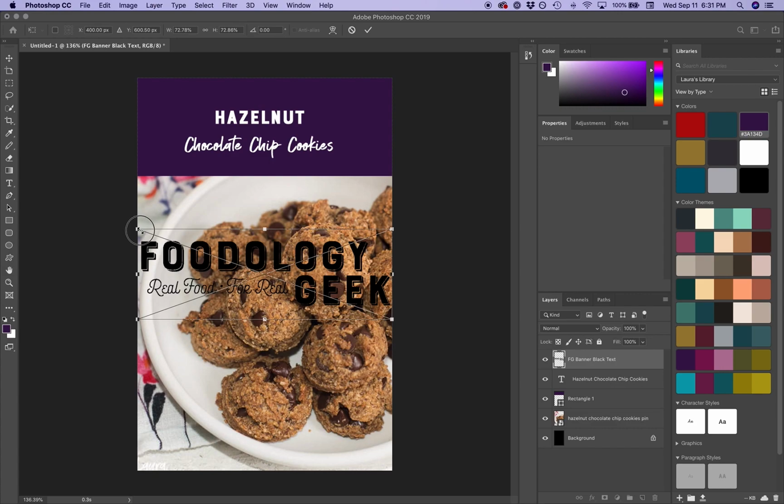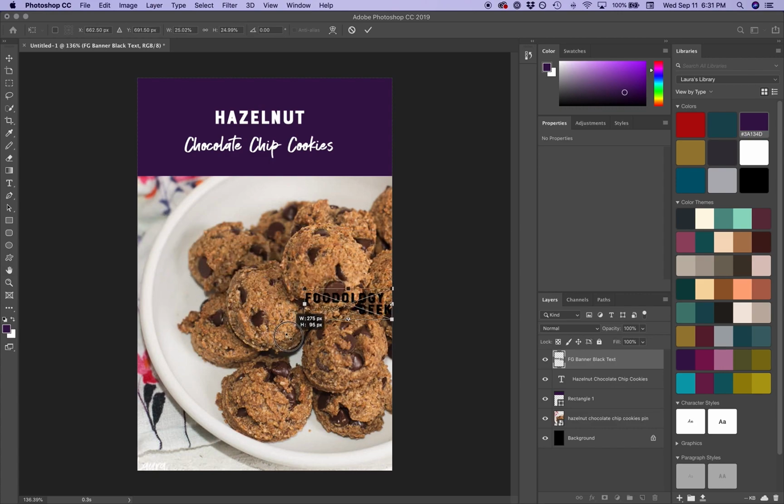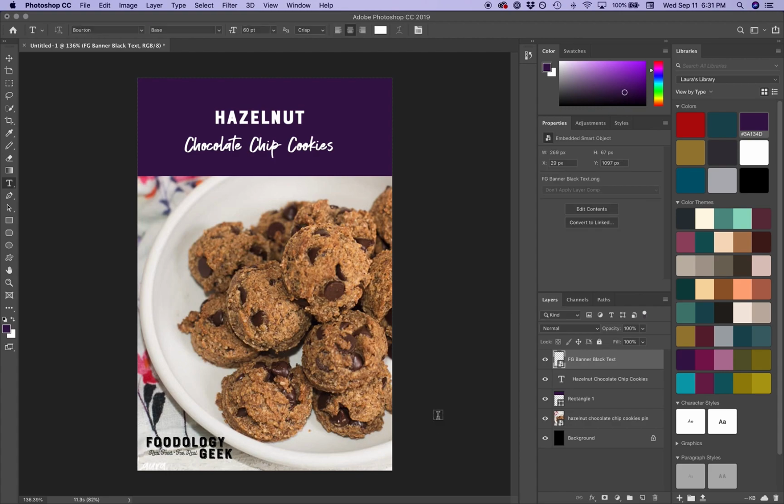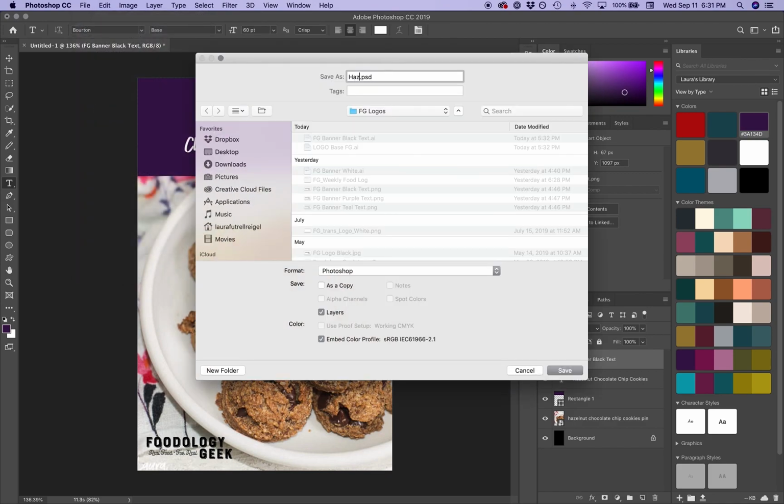And notice it's transparent, so whatever I put it over, it will still show through. You can put it wherever you want. I will alternate between using black and white depending on what the pin is. So there's a basic pin, very, very basic. Then I will hit File, Save As, and I'm going to call this my Hazelnut Chocolate Chip Long Pin.